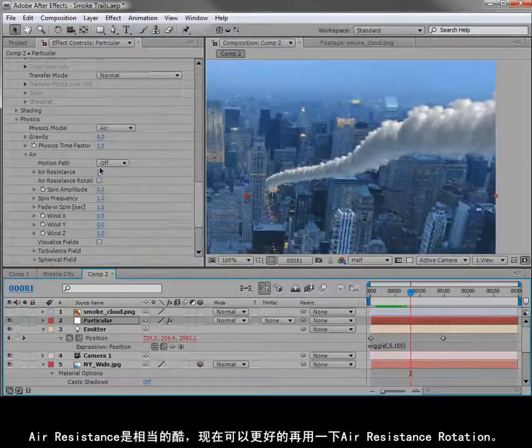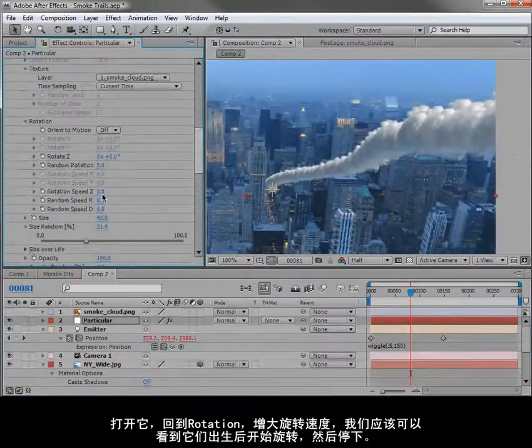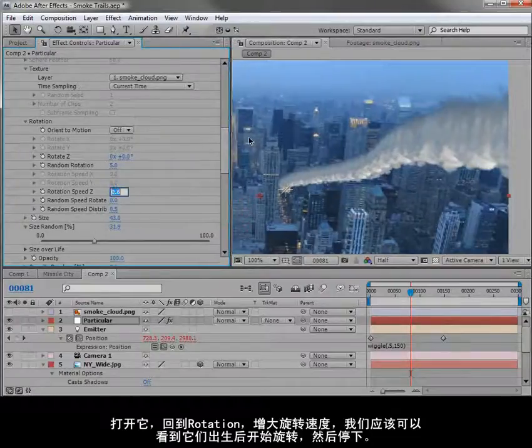Now, air resistance is a very cool thing, and it's even better now that you can air resistance the rotation. So if we turn that on, we'll come back up here to the rotation and turn the rotation speed up. So if we turn this up, not too much, but maybe about 0.2.